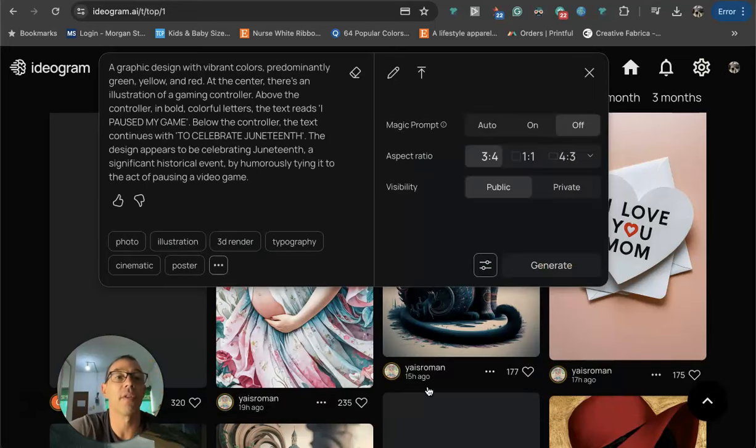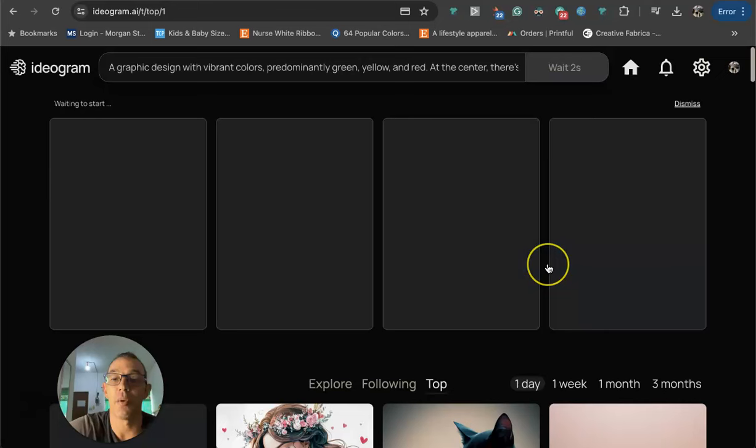Again, we're just going to make sure that everything looks good. Graphic design, vibrant colors, green, yellow, red at the center. Okay, so everything looks good, and then hit generate.